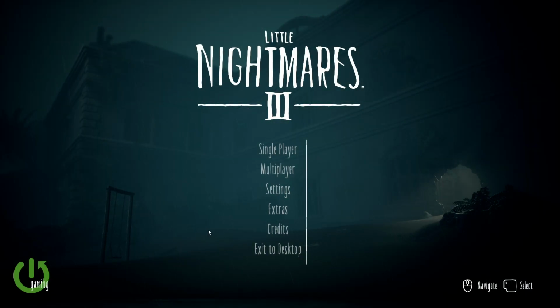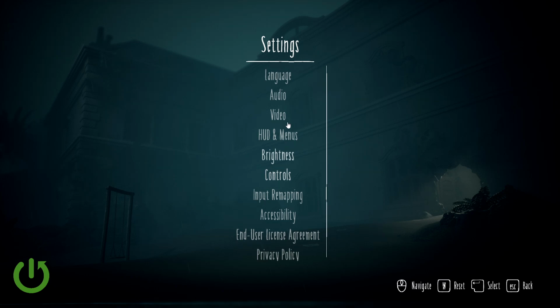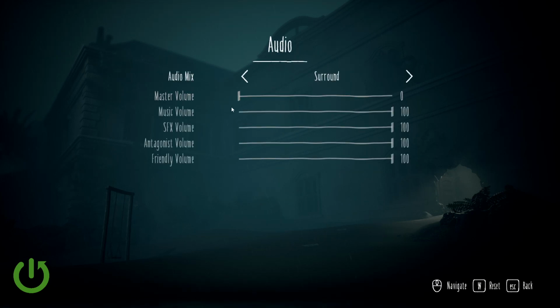First of all, we want to navigate into our settings. Then, let's go into Audio tab, and right here at the top we have Audio Mix. And in here we have a couple of different audio presets.